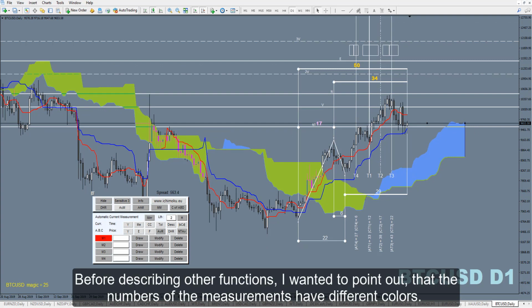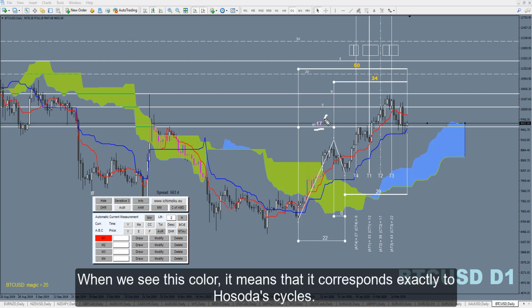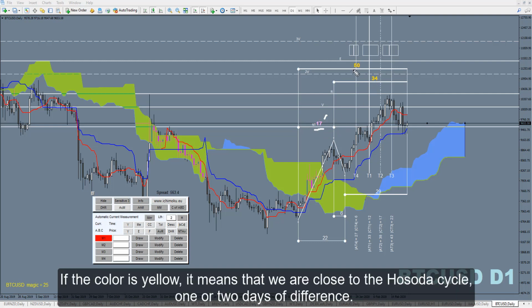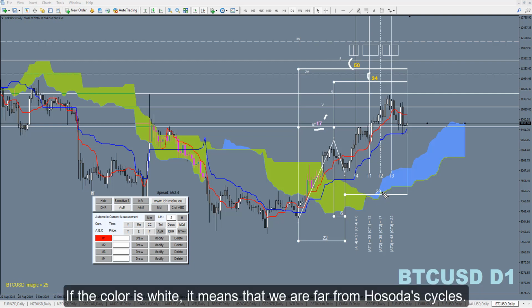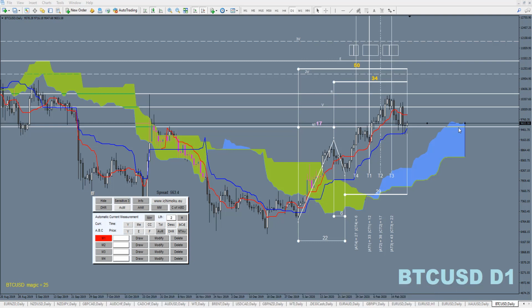Before describing other functions, I wanted to point out that measurements can be made with different colors. When we see this color, it means that it corresponds exactly to Hosoda's cycles. If the color is yellow, it means that we are close to the Hosoda cycle, 1 or 2 days of difference. If the color is white, it means that we are far from Hosoda's cycles.